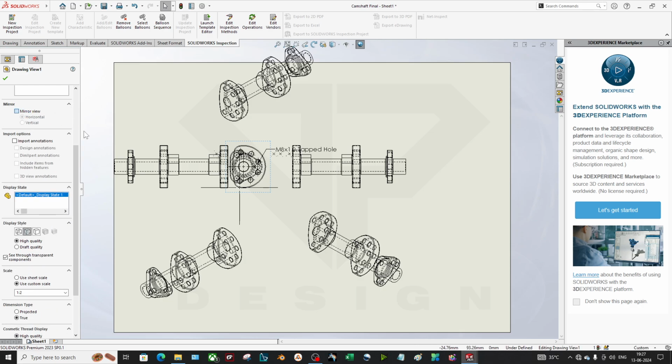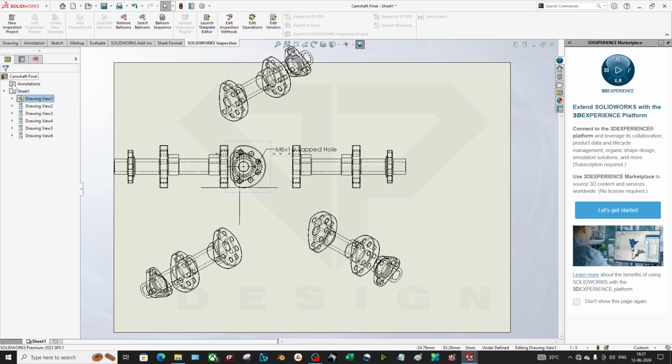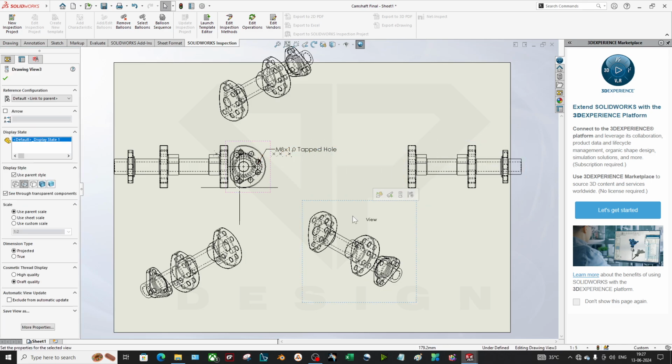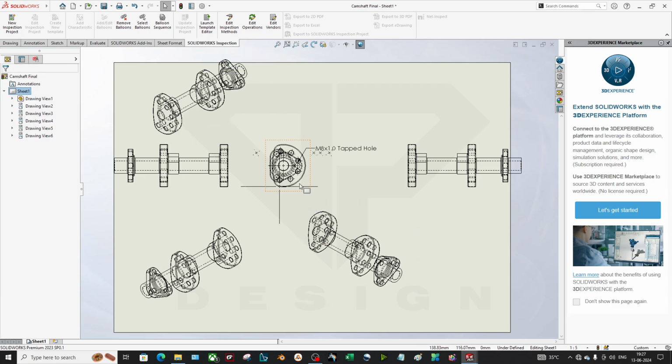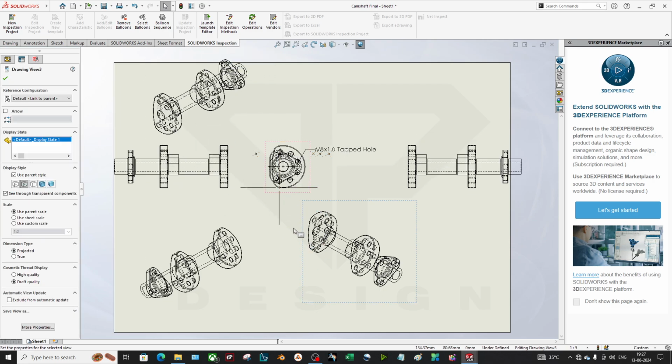Also you can use the mirror and import features. Okay, if you have extra annotations like a DimXpert you have used, then you can import your annotations in the drawing directly, right? There is no need of creating another annotation in this drawing. So that's how you can just import the part and see how your drawing will look, right?